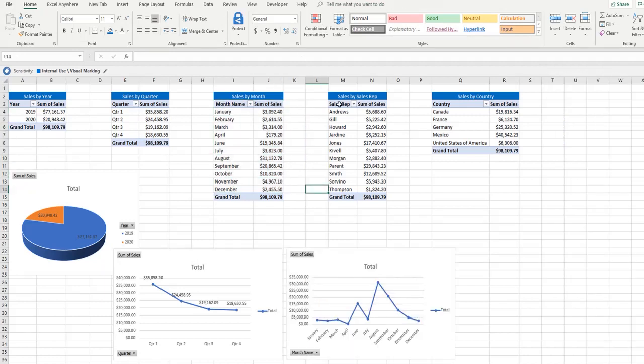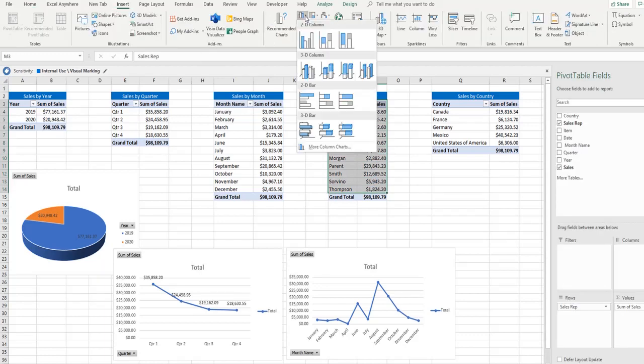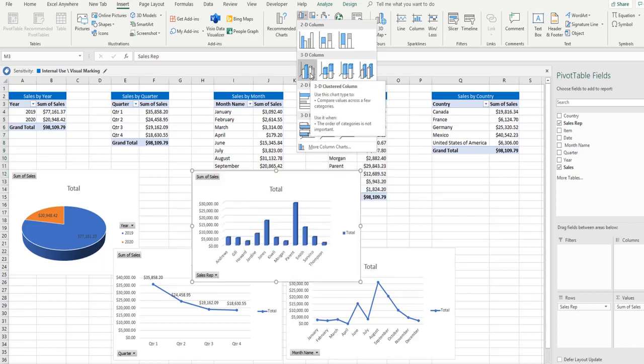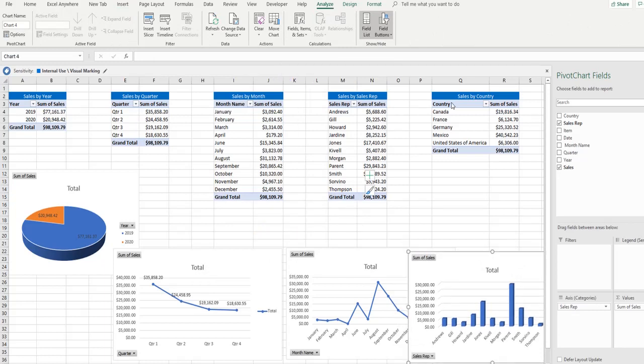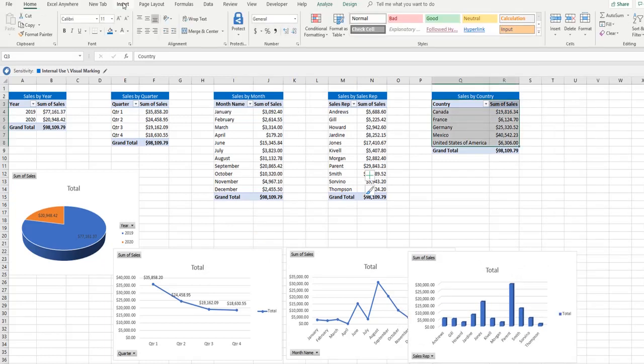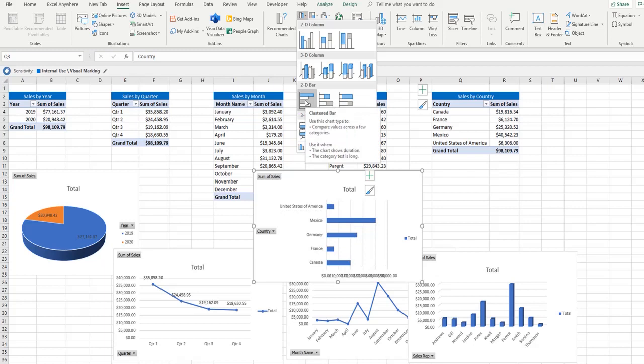Okay, for sales by sales rep, here I will select the data and I will use the column chart. Insert, I'll click on this. Here I will use a 3D column chart. Just by clicking this you will be able to create the chart. I'll keep it aside. Now I need one more chart. Now sales by country, let me create a bar chart. The third option I'll create with the 3D. Here I will create a 2D bar chart.